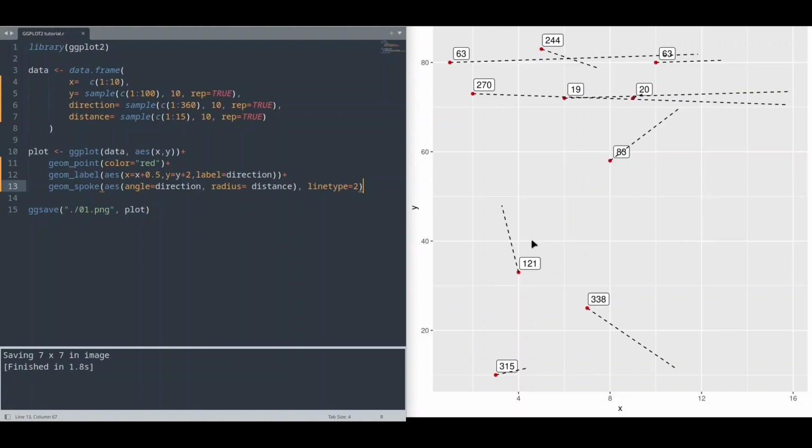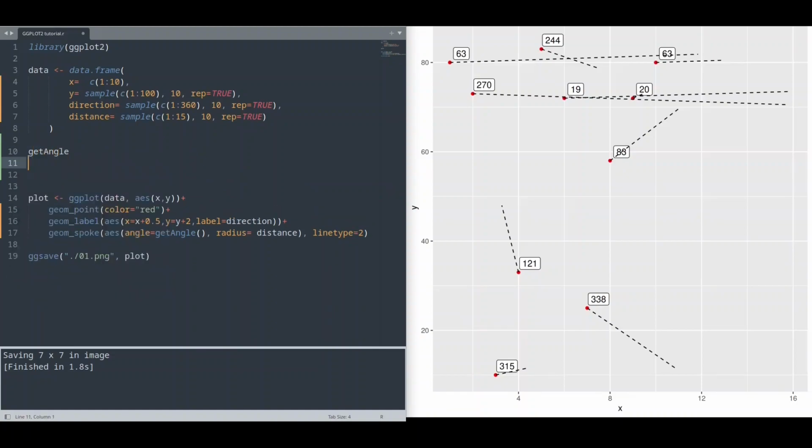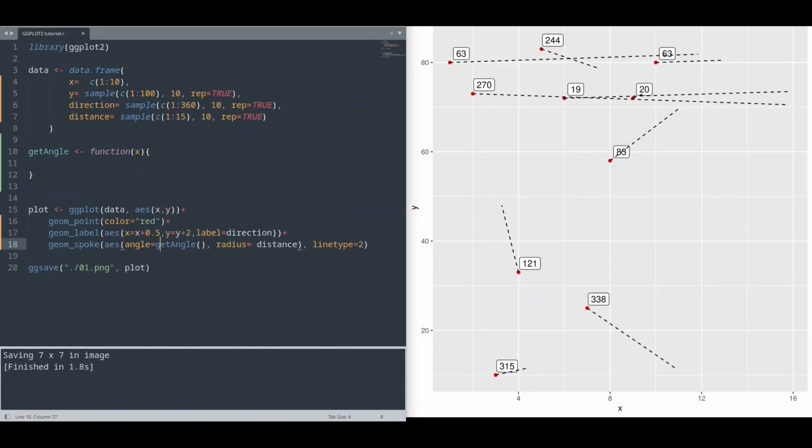And if you don't know math, in math 2 pi is actually one full circle, and the value of pi is around 3.14. So now I'm going to create one function that is going to solve our problem. So for direction, I'm going to provide the function get_angle like this, and in here I'm going to create that function get_angle, a function with argument x, and our argument is direction.